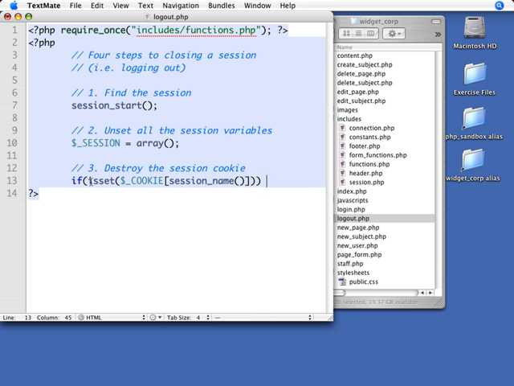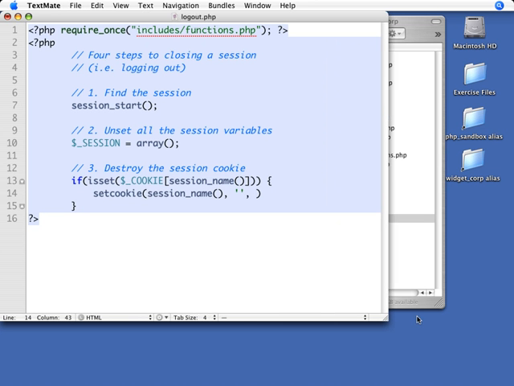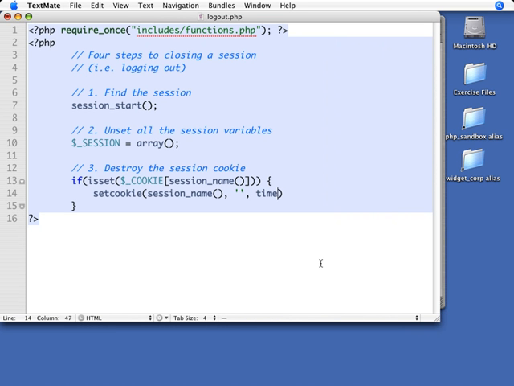Then, if that's true, let's set the cookie equal to, and we can once again use session name. That's going to give us the name of the cookie. And then the value will be nothing. We'll just do a pair of single quotes, comma, and then the way we set cookies, we saw earlier, was by setting a time function. That'll return the current time.